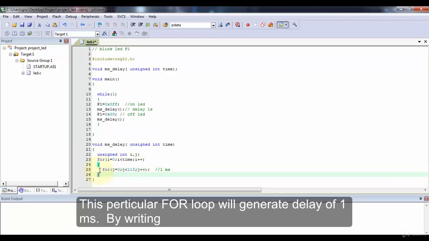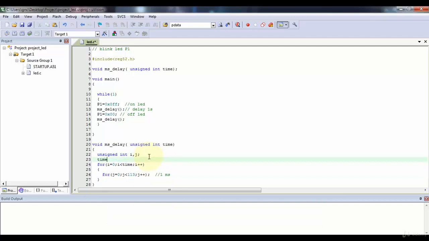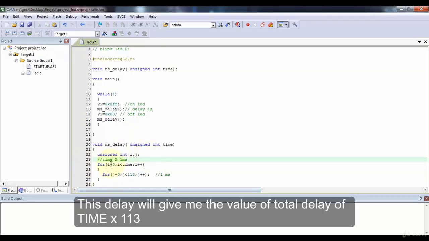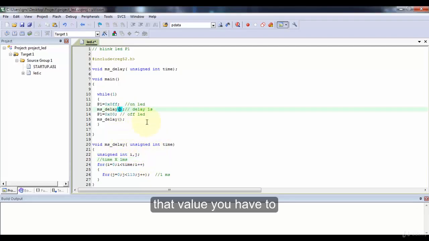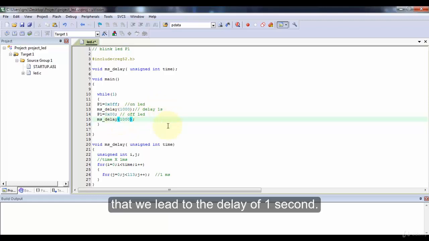So writing one more for loop around this will make a total delay of time into 1 millisecond. This delay will give me the value of total delay time into 113, and that value you have to put here in this function. So I will write 1000. That means 1000 multiplied by 1 millisecond, so that will lead to a delay of 1 second.